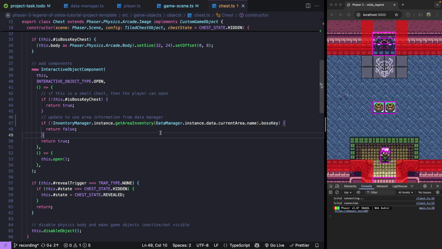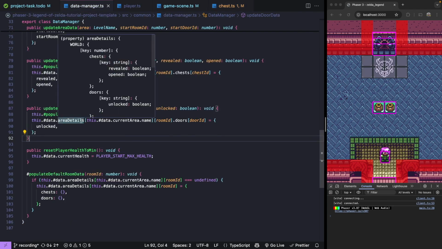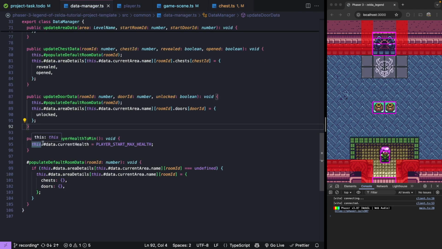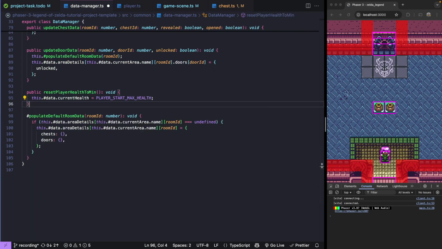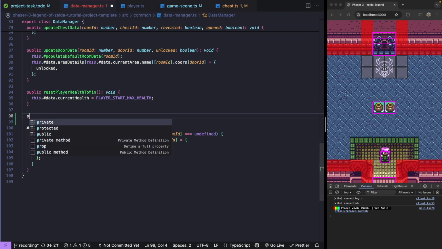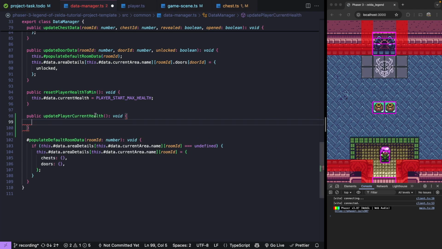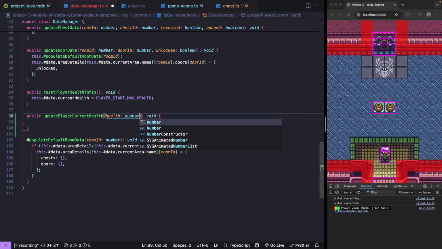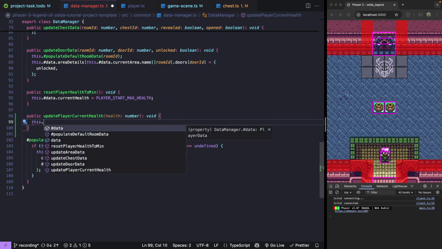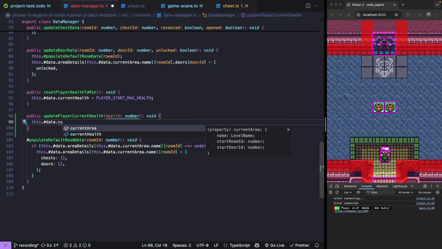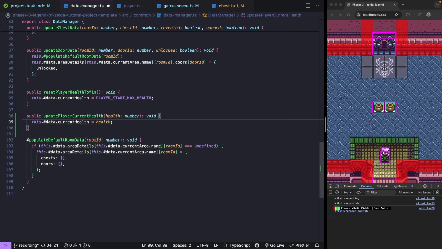So let's remove our to-do. And then finally, we'll just need to update our player's health after our player takes damage. So currently in our data manager, we have a method for resetting our player health back to its minimum value. And so we'll just need to add a method to update our player's current health. And so we're going to do public, let's do update player current health. We won't return anything from our method. And now for our method, we'll need one argument, and we'll do health, and this will be a number. And now we can do this, our data, our current health, and we'll set it equal to our health argument that we passed in.